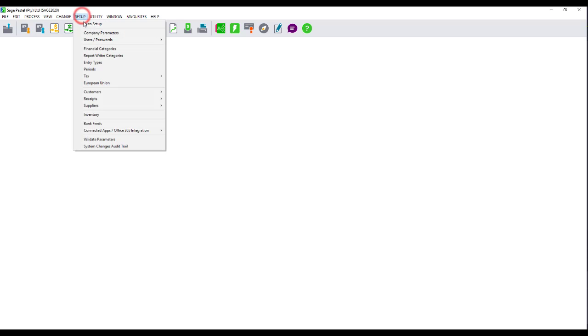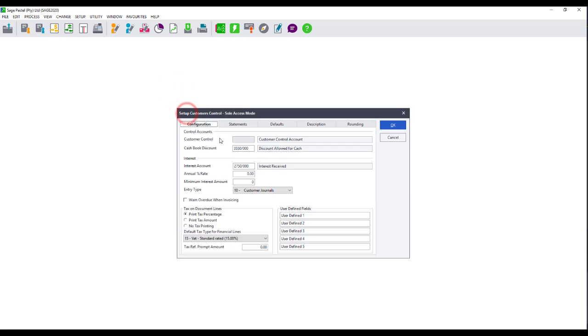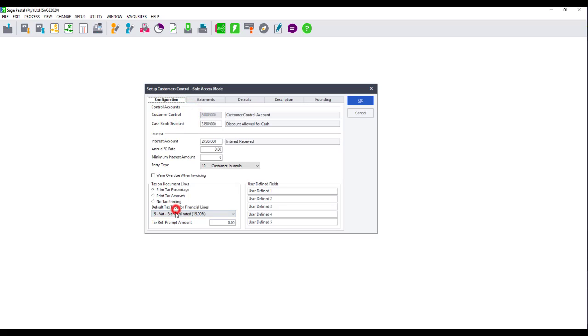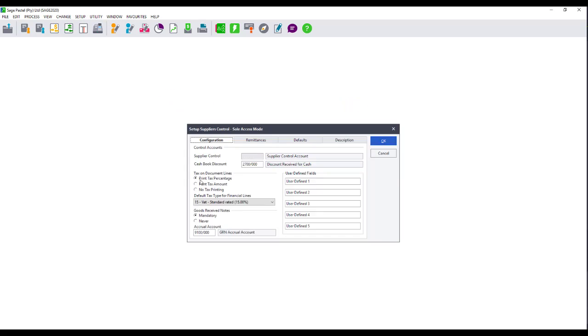For the default tax type for customer processing setup, please go to Setup, Customer, Control, then Configuration. And then to change the default tax type for supplier processing, please go to Setup, Supplier, Control, Configuration.